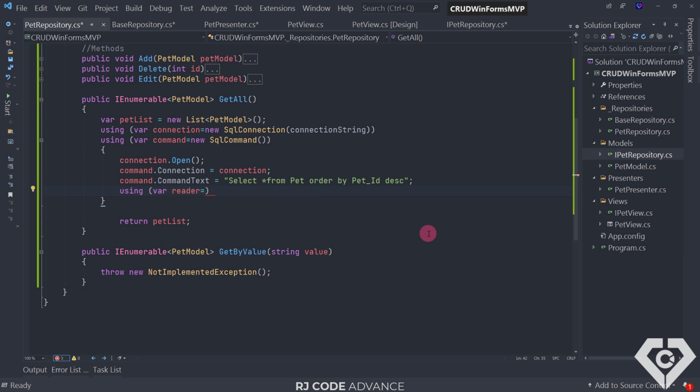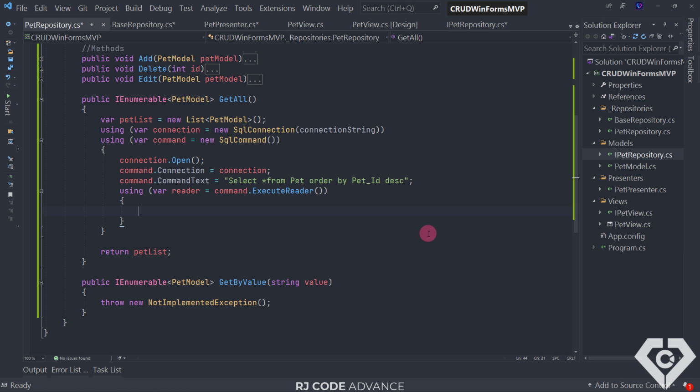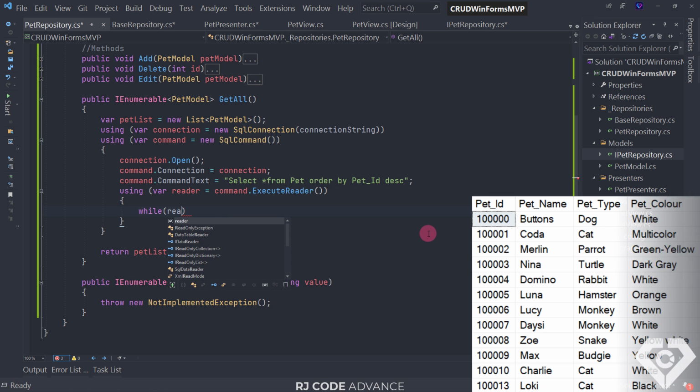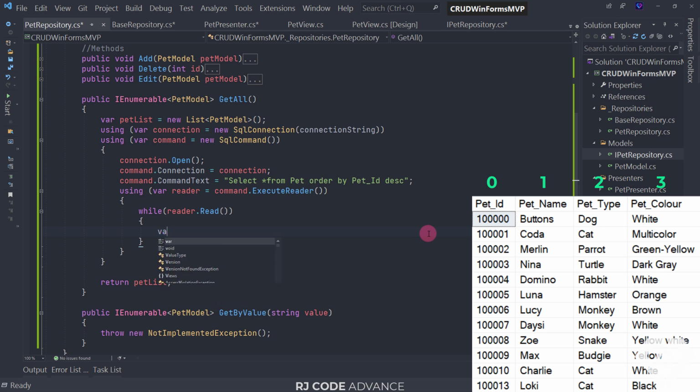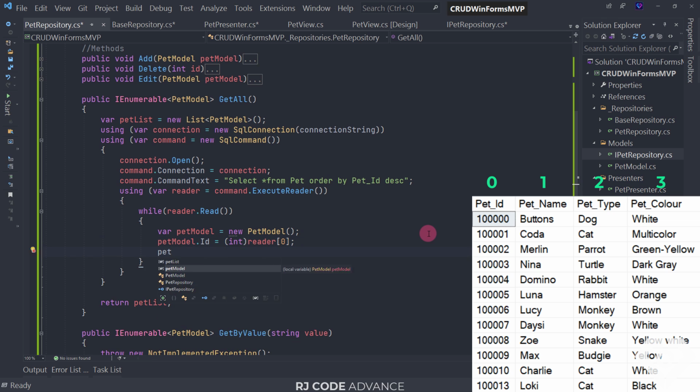Note that the using statement causes objects to be disposed of correctly, so there is no need to close the connection or the reader. Now, while the reader is reading the rows, we create a pet model instance, then assign the cell's value to model properties, make sure to cast to the appropriate data type. And finally, we add the object to the list of pets.